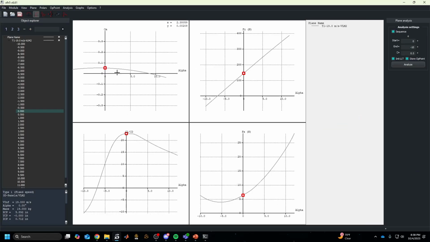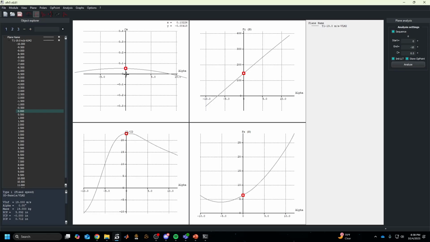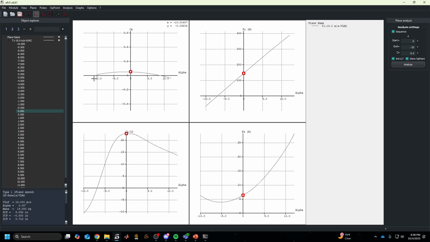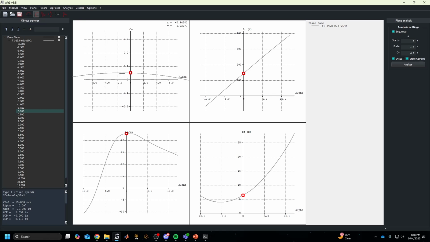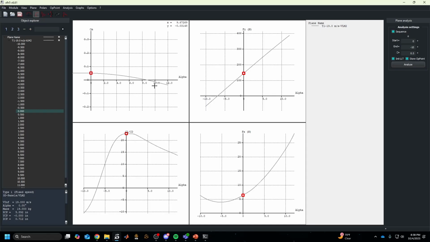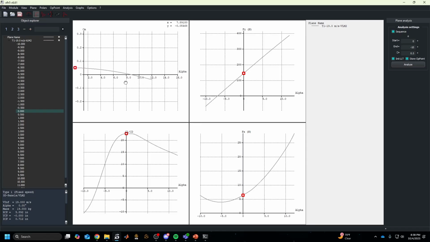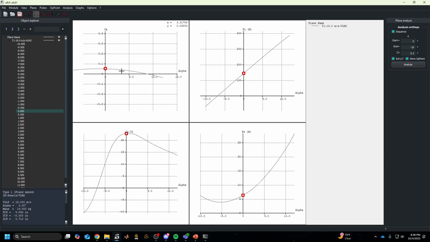So now our CM alpha, this is interesting. Our CM alpha is fascinating. It's curved and it's basically neutrally stable at 0 alpha. We do become stable over here, but as we go into negative alphas, we're unstable, which is really interesting.